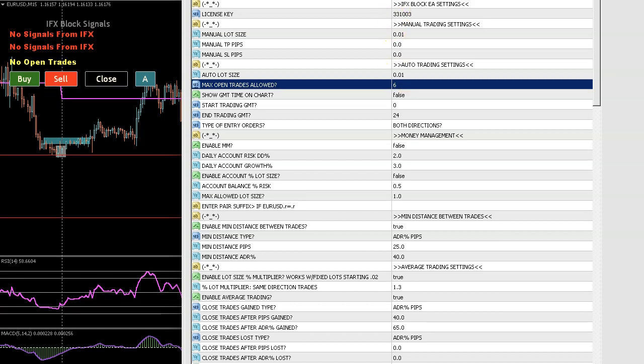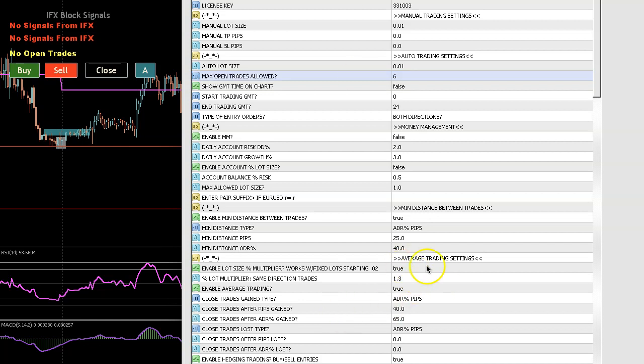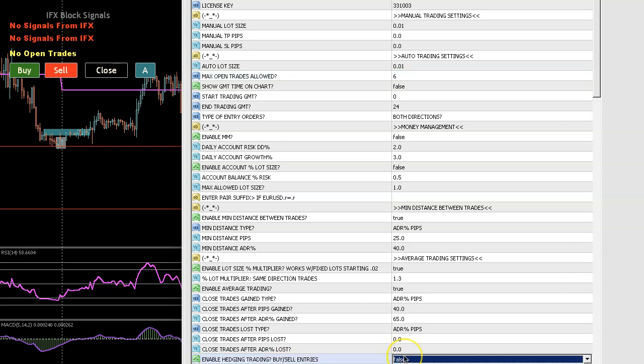On hedging, right over here in the average trading settings, we have the enable hedging trading, buy and sell option. If the broker does not allow hedging, you will have to set this to false. And then you're just going to make a buy entry. If the first entry was a buy, then that's it.